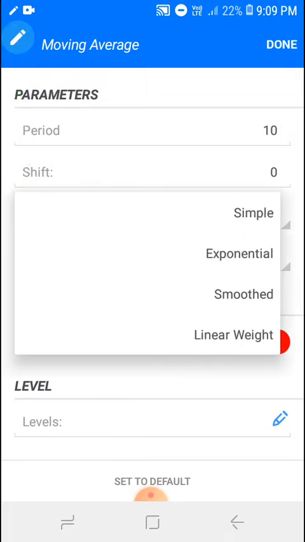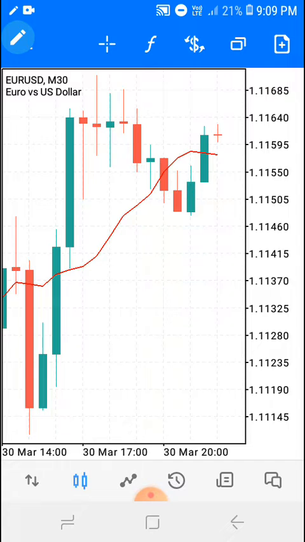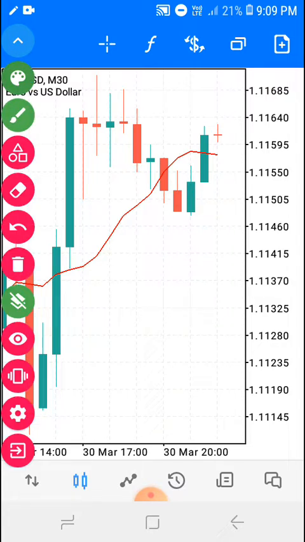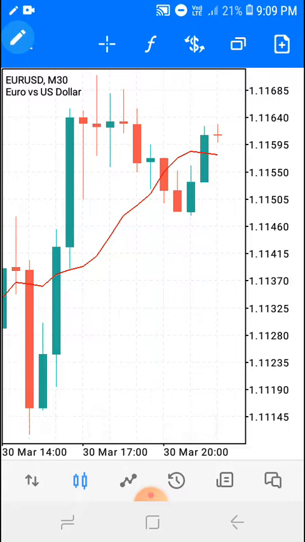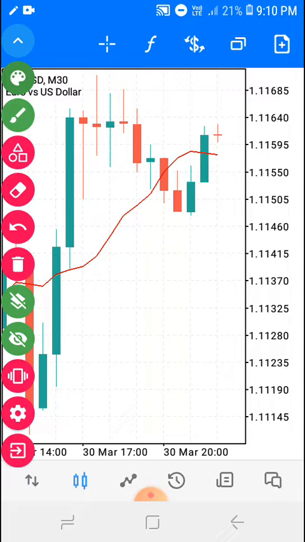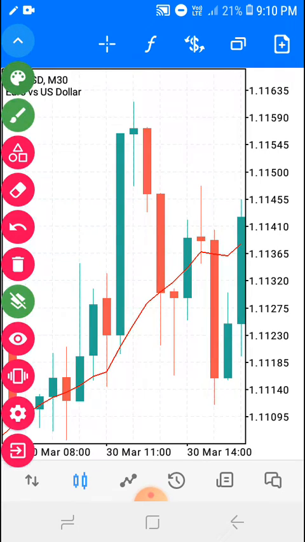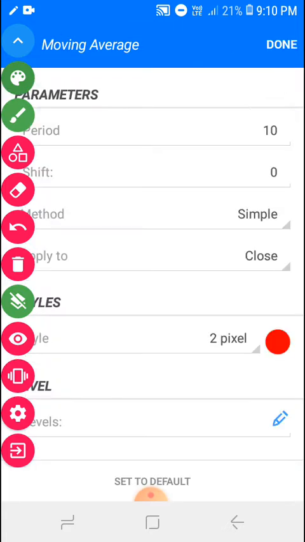Then this thing called simple, exponential, smooth, linear. This one is actually complicated, and I don't think you will want to focus on it. When you say simple, you are simply saying these 10 candlesticks only. But when you say exponential, you're saying also include the information from the previous 10 and all that. Actually, that one you can forget about. It's not that useful.